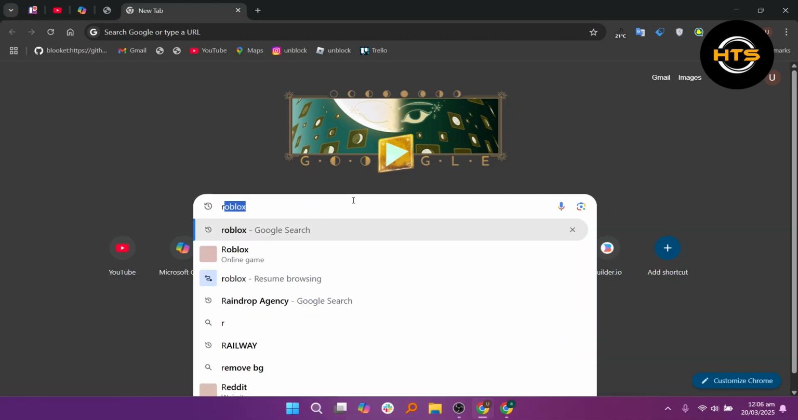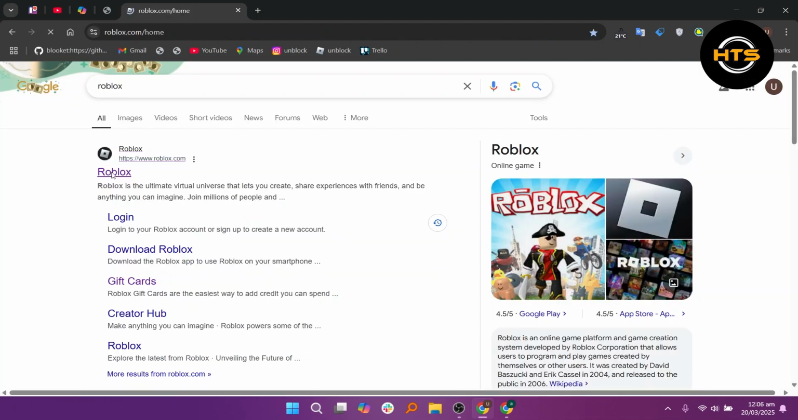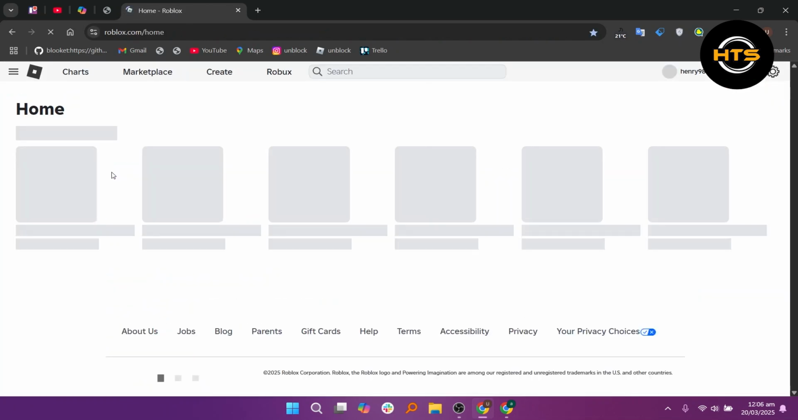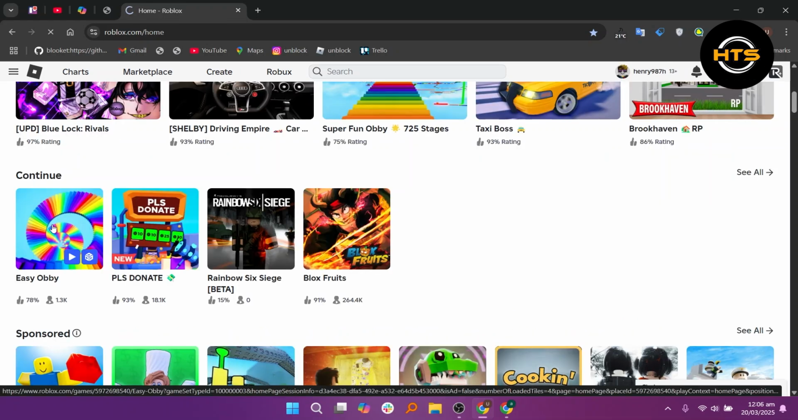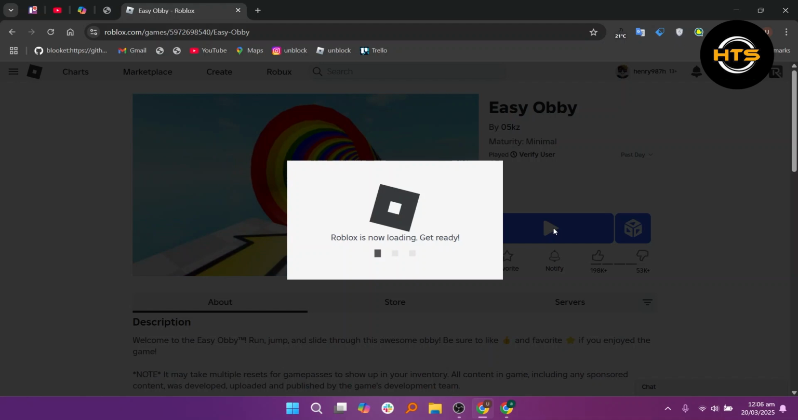To start, open your web browser and search for Roblox. Visit the official Roblox website and sign in to your account. Choose a game that you want to play. Press the play button to begin.